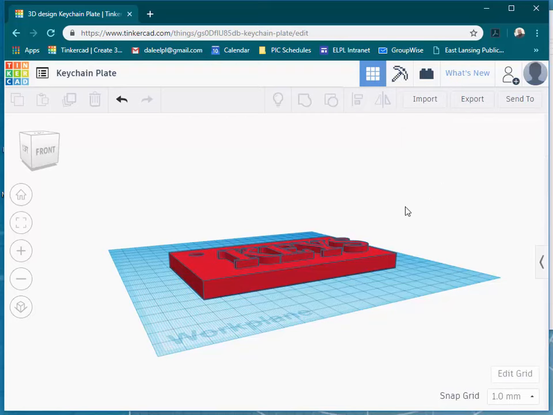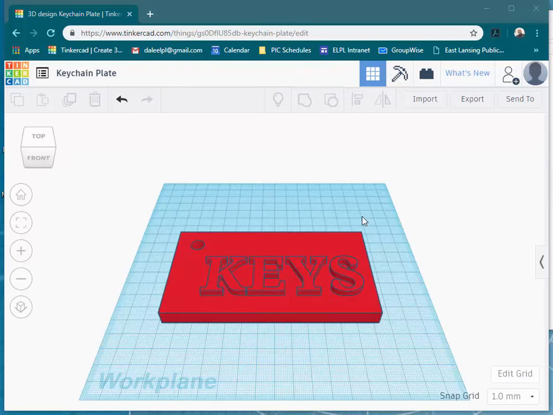So we refer to what we're seeing here as having an embossed text on a key chain plate. And by having it embossed, it simply means that the text rises up. It sticks above the keychain plate. But let's say you want to have it cut into the box. We would call that having the text engraved.